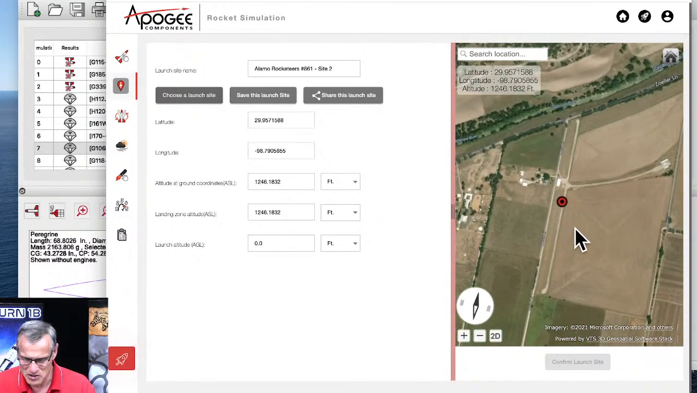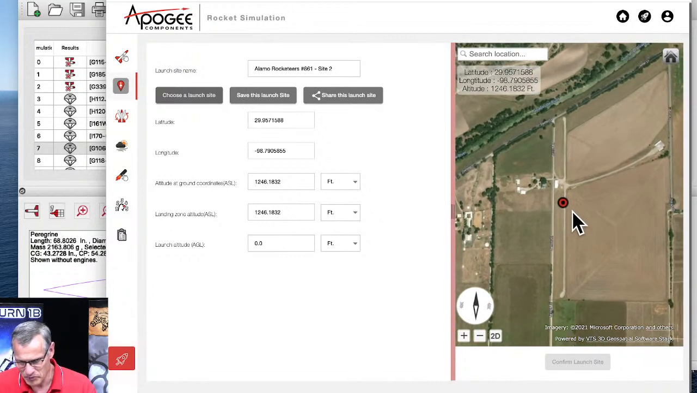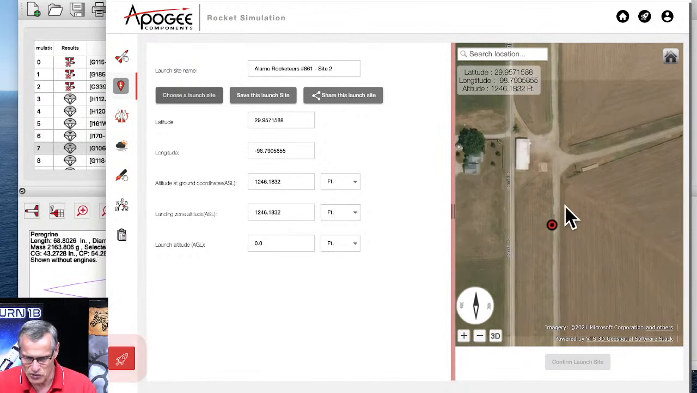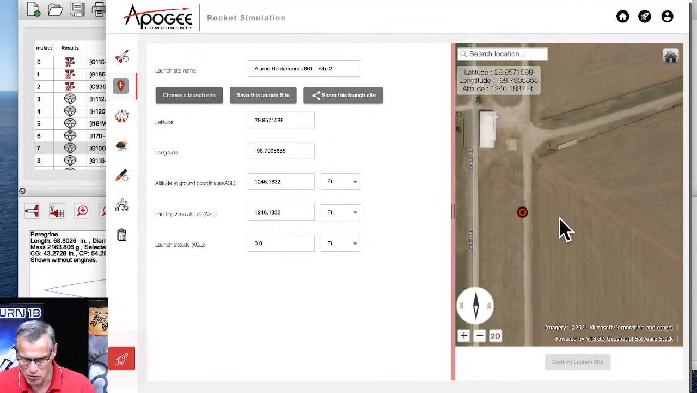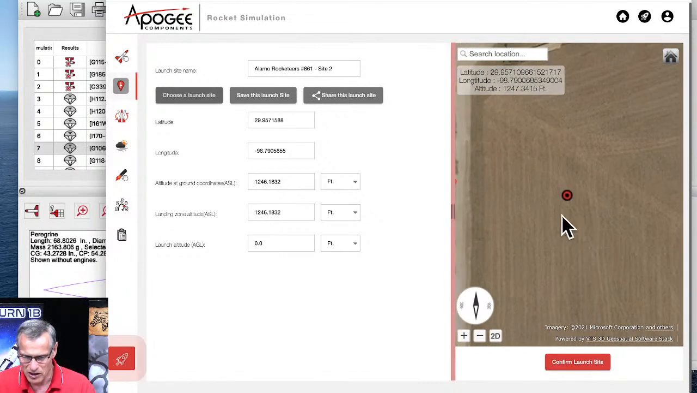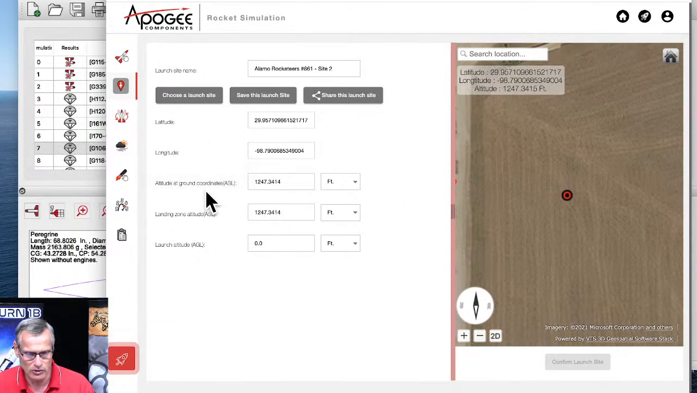So this is somebody's launch site, and usually launch sites are located just by an address, but then you have to position your launch pad where it's going to be in the field. To do that, you just double click on the map where you want to put your pad. So I'm going to launch right there, and I'll put a dot right there, and then you notice down here I have to confirm my launch site. So this is where I'm now launching, and it grabbed the latitude, longitude, and the altitude above sea level of that particular point on the Earth. Okay, so now I have my launch site.